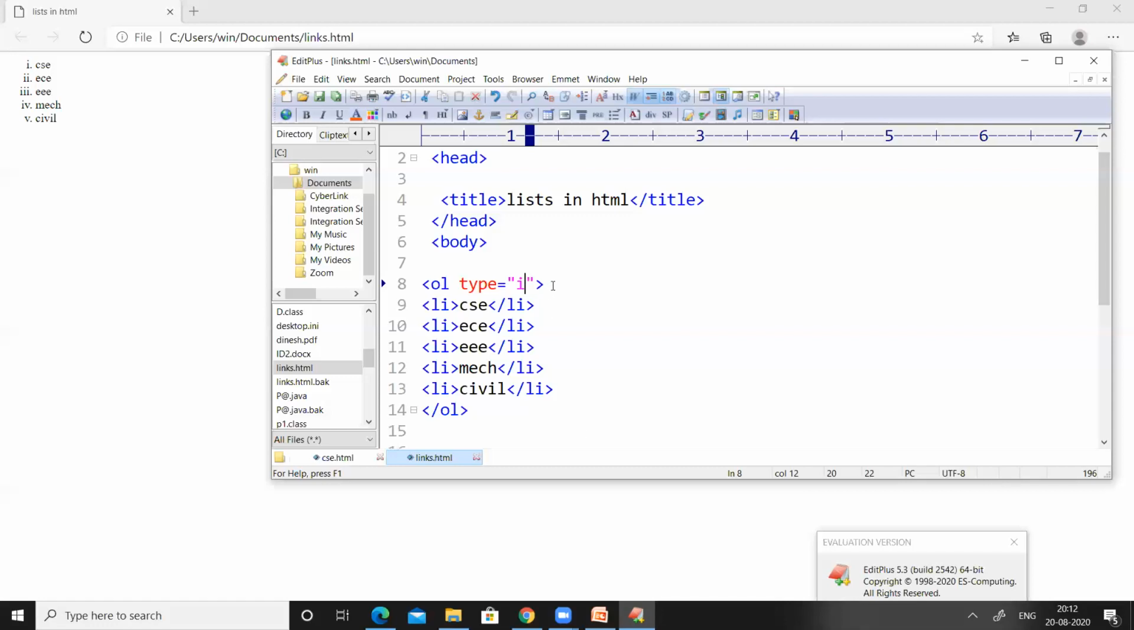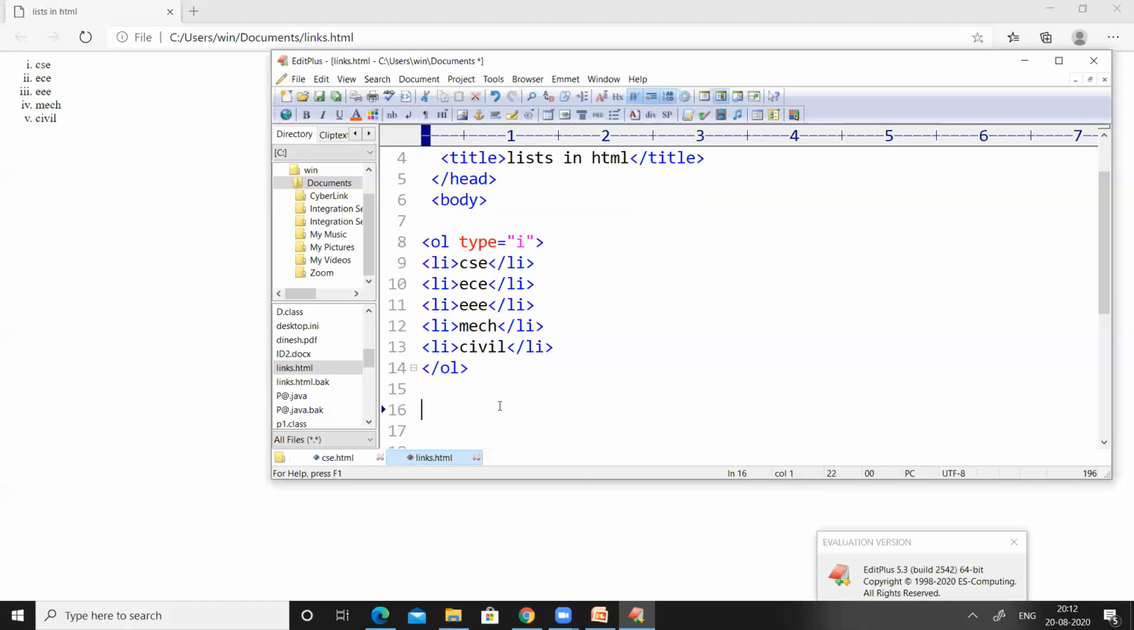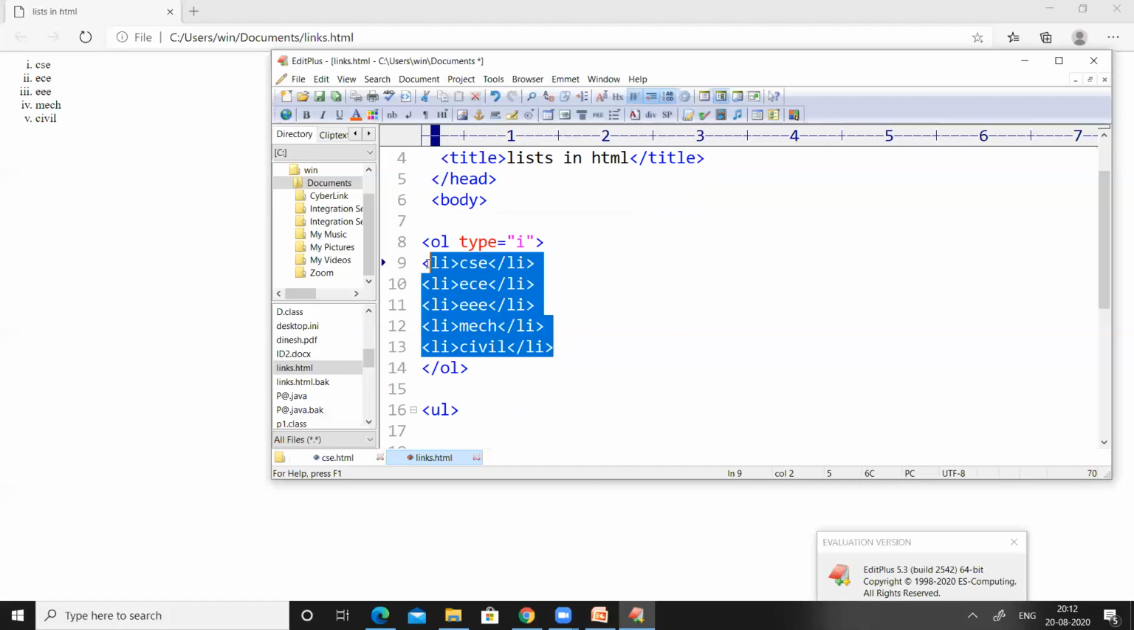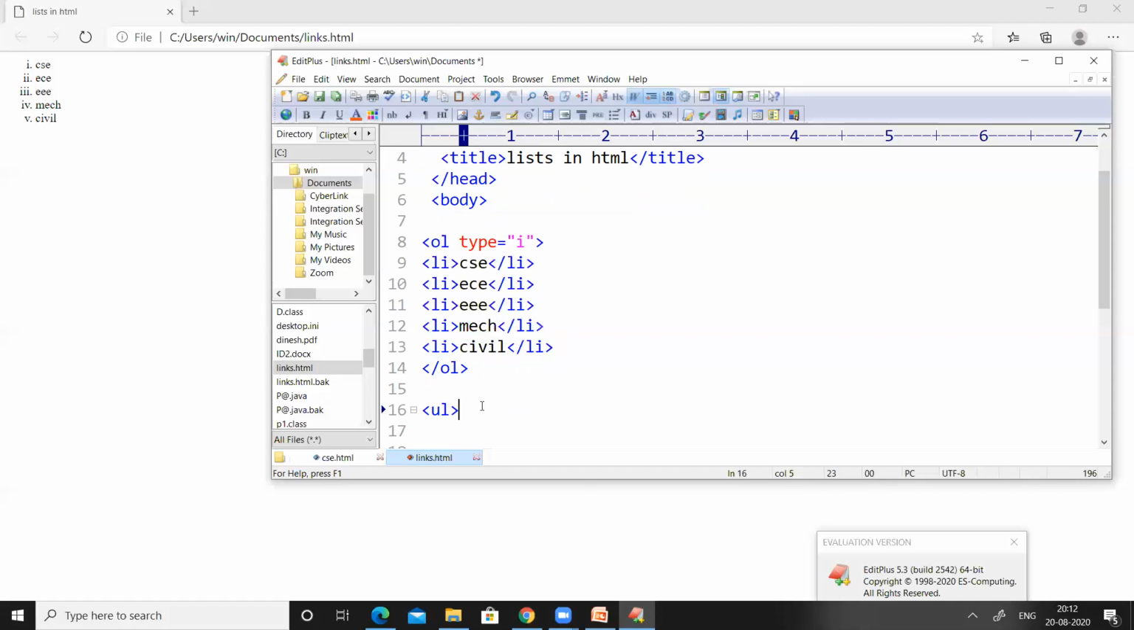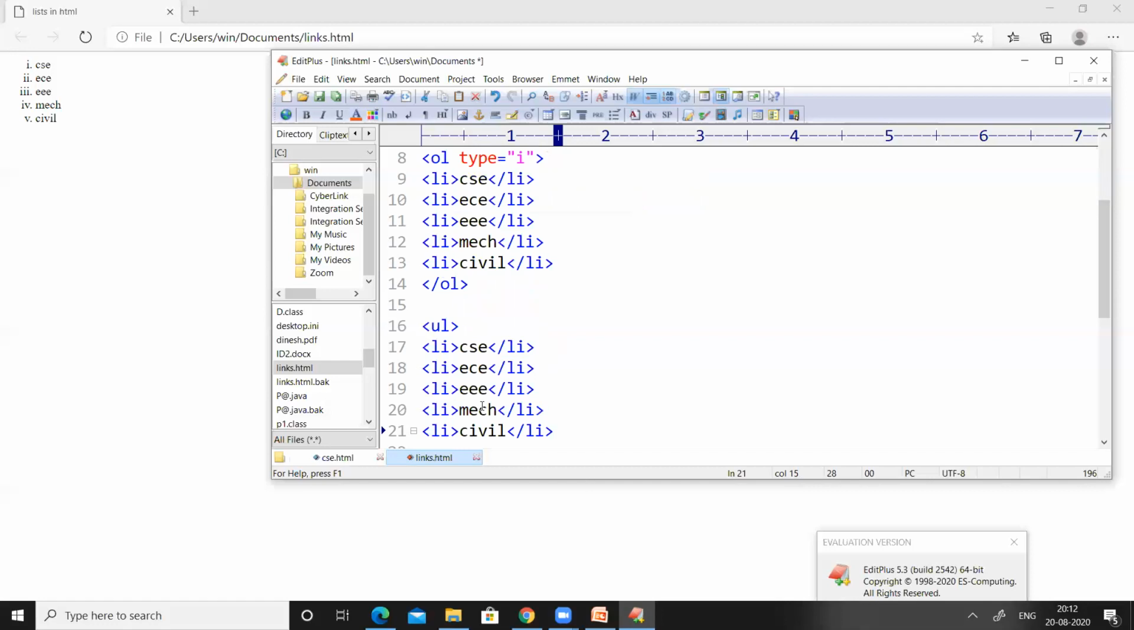So next one, let us display an unordered list. In the unordered list also, I want to display the same things. I don't want to waste your time, and I don't want to write all the things again. I'm just copying and pasting all these things, and I'm closing this unordered list.